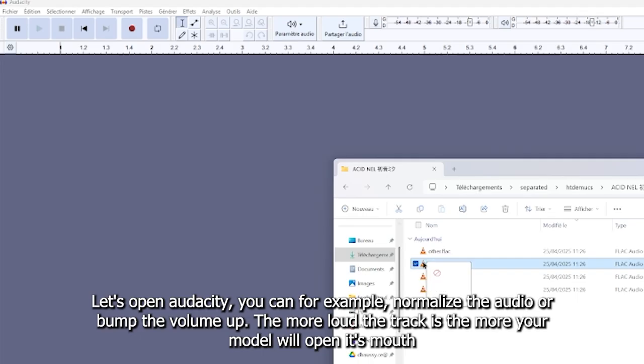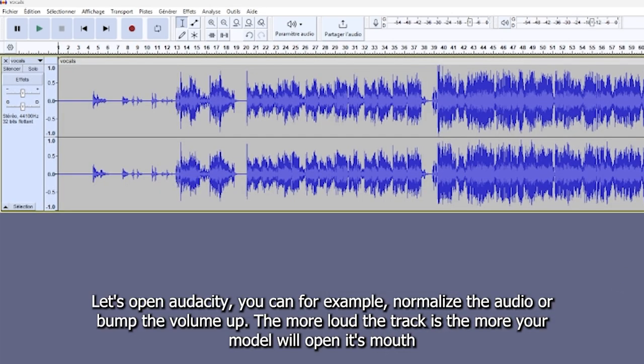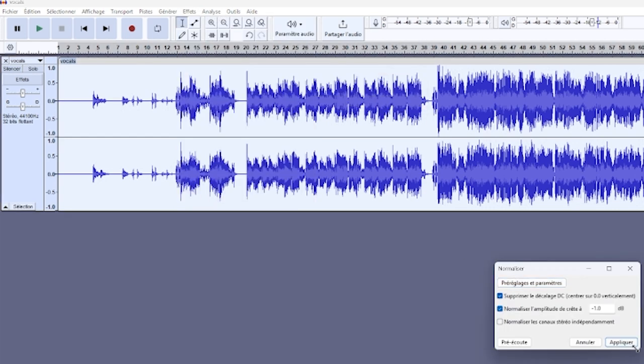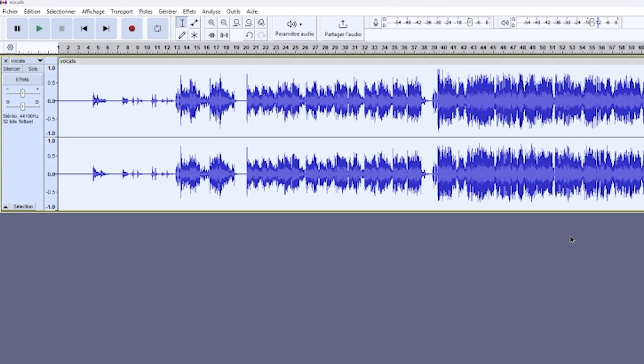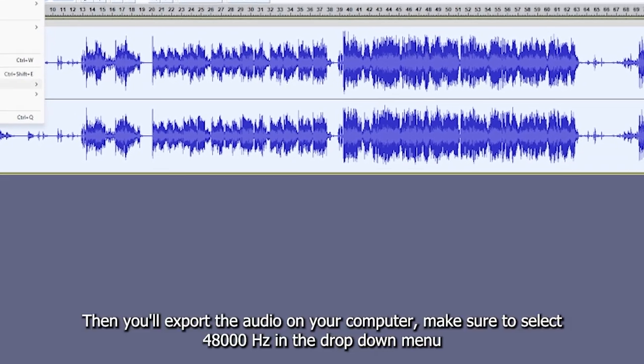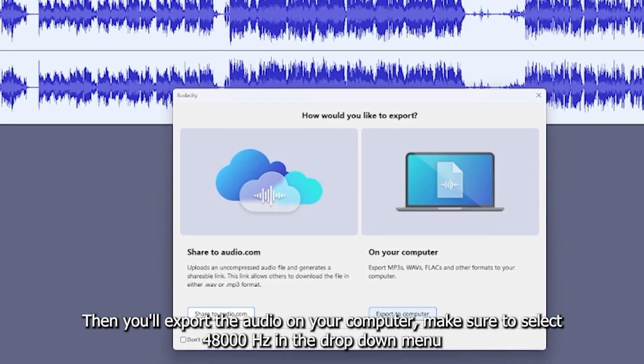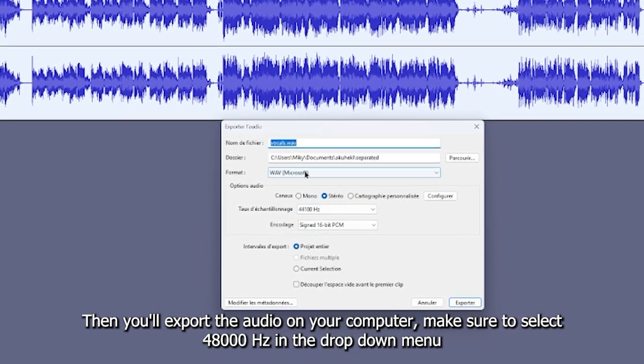Let's open Audacity. You can, for example, normalize the audio or bump the volume up. The louder the track is, the more your model will open its mouth. Then you'll export the audio on your computer. Make sure to select 48,000 Hz in the drop-down menu.